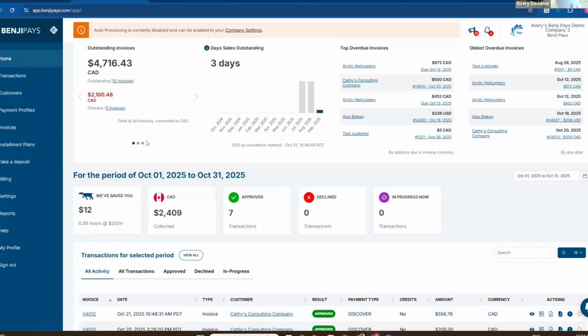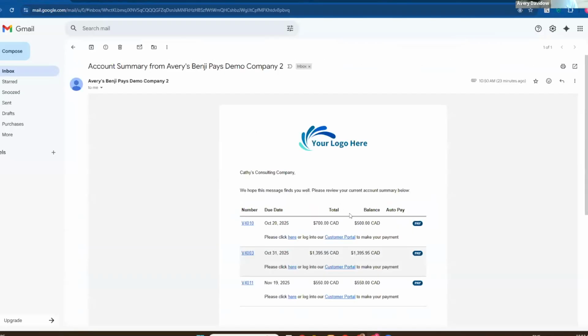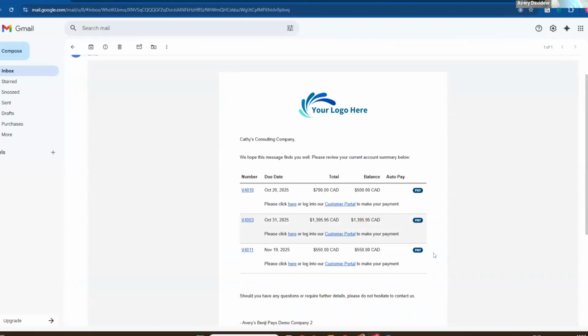One of the cool things that we can do, like I was just mentioning, is send an account summary to the customer. So this is the customer's email. They've got an account summary coming from Benji Pays. When Benji Pays sends any email from your account to your customer, it's going to come from your email address, so if your customer replies to it, it's going to come right to you. It's going to have your logo. And this list here is all the outstanding invoices for this particular customer, Kathy's Consulting. Kathy's Consulting has 3 outstanding invoices right now.